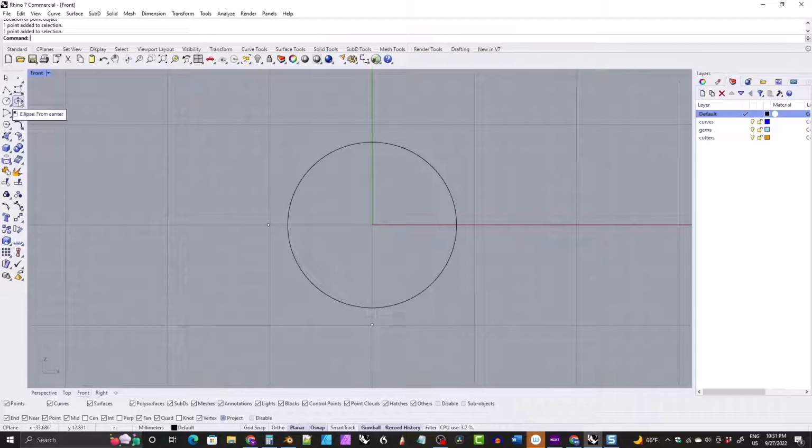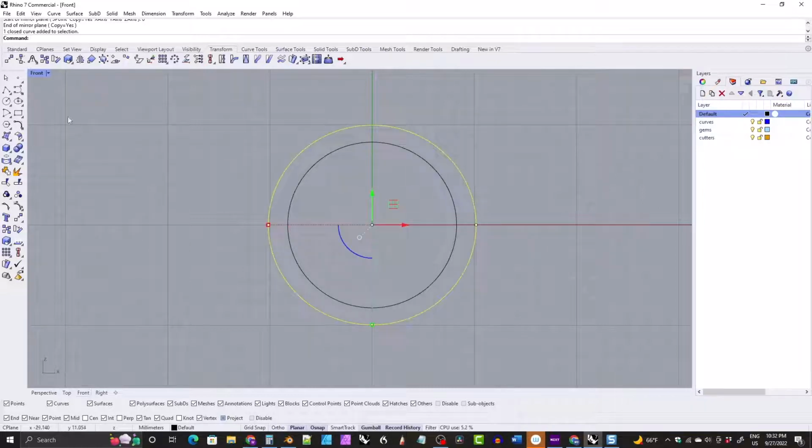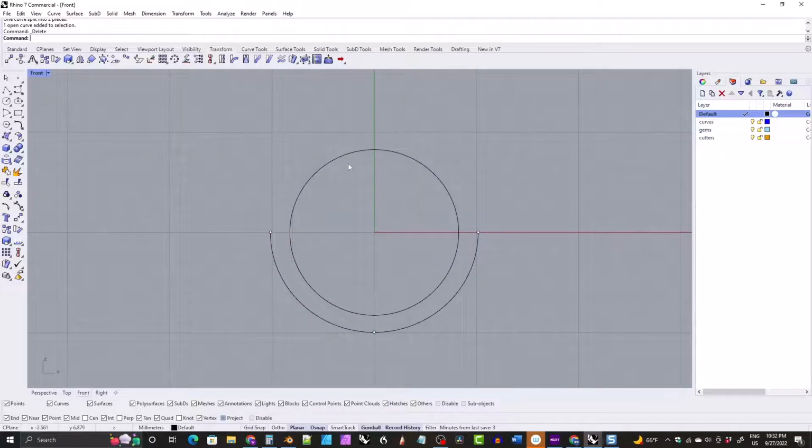We'll lay in an ellipse, the center of the world, and we'll snap first to one point and then to the other, and then we'll mirror this point over along the green axis here, and we'll split this ellipse by these 2 points here and delete the top. Alright, so now we've got the sizing circle and the bottom arc laid in, and we're ready to bring in the gemstones.